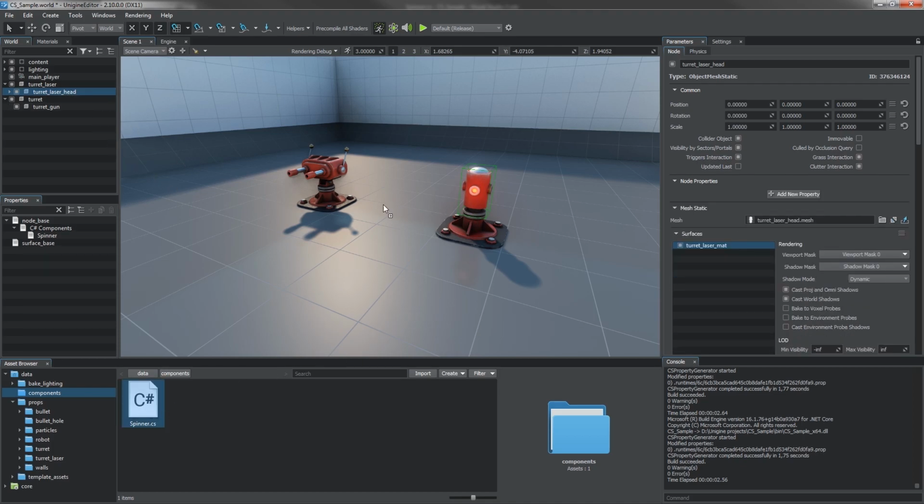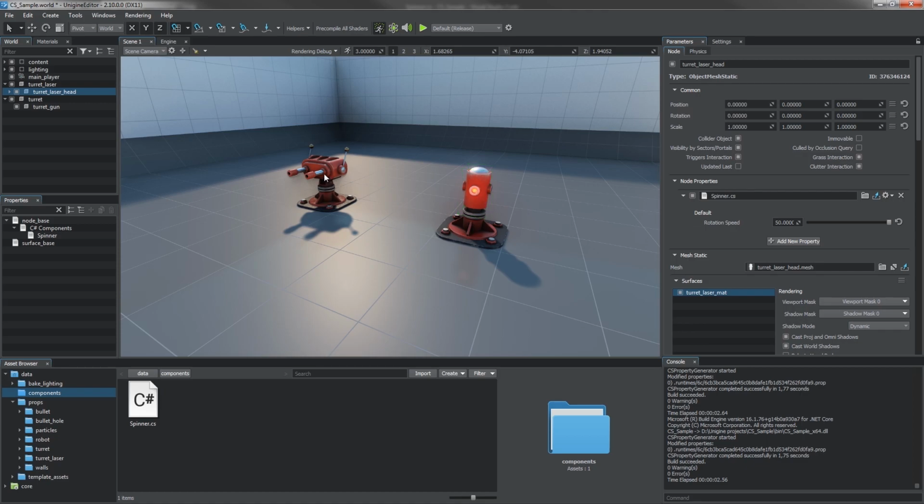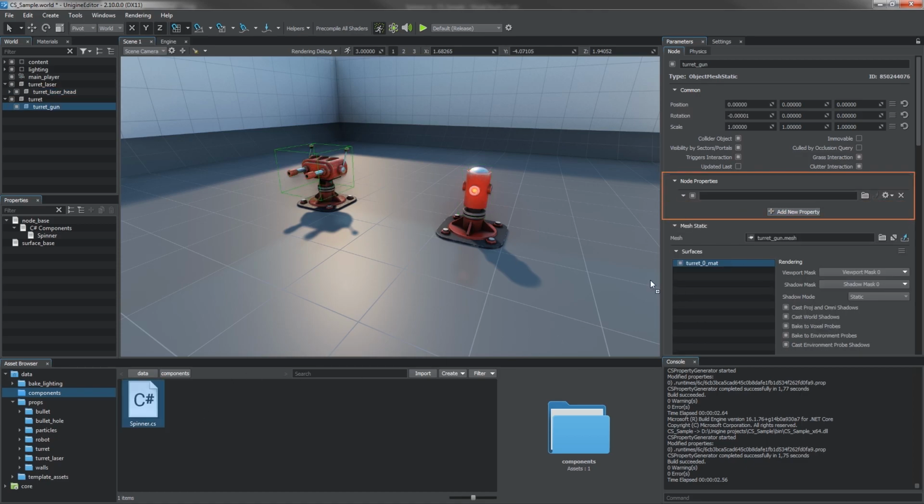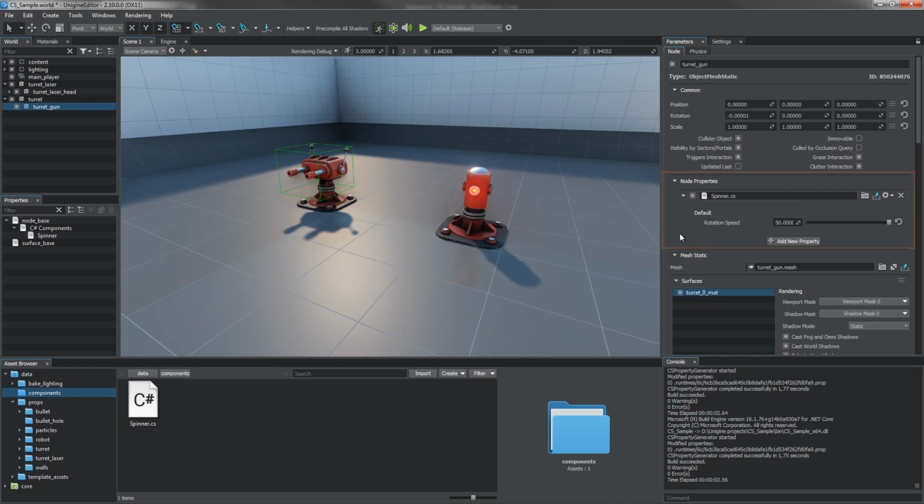or in the world hierarchy. Another way is to use the parameters window. Add new property in the node properties section and specify the component asset right in the input field. All public fields of supported types added to the component are available for adjustment in the editor. The name of the variable defines the widget's title.